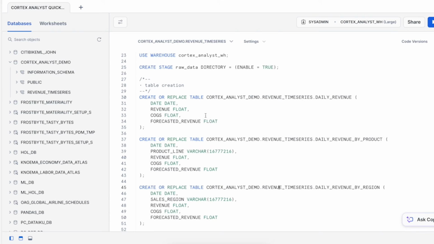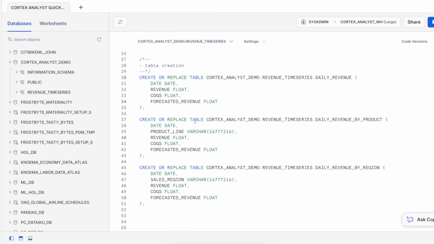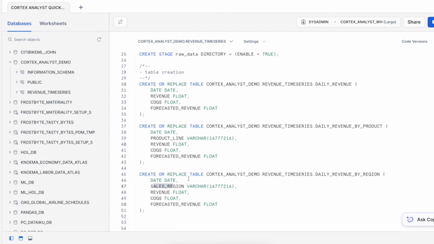We have daily revenue, which just has by-day revenue, associated COGS, and forecasted revenue. We have revenue by product, so the same kind of data, but with a product line as well. And then we also have revenue by region. So this will be revenue by state, city, country, whatever kind of region you might be.